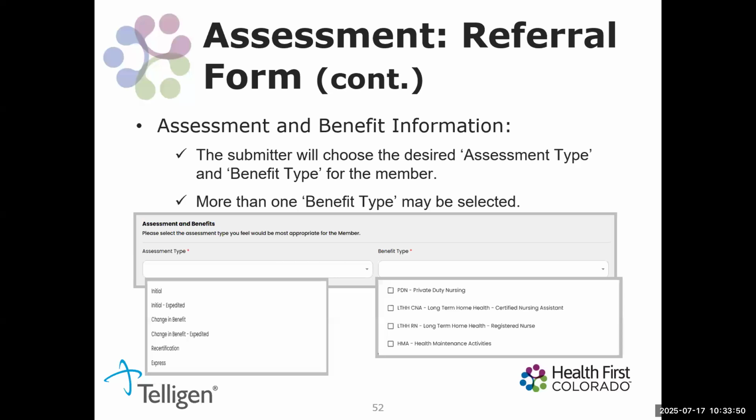The next section is our assessment and benefits information. So the submitter will choose the desired assessment type and benefit type for that member. You can select more than one benefit type. You can select only one assessment type. We're going to jump into what each one of those means in a second, but they'll just be drop downs for you.